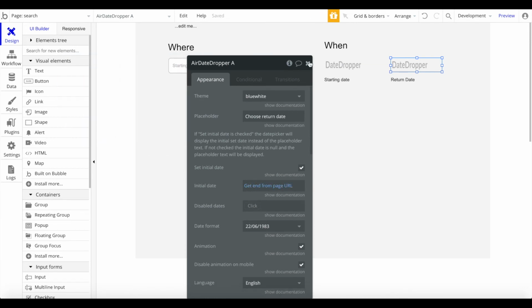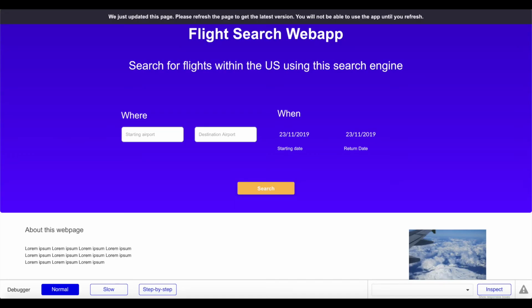Before I do anything else, let's check if that works. I'm going to refresh the page here and enter our airport again. We want to start from JFK to San Francisco. Let's leave the date like this, and let's click search.